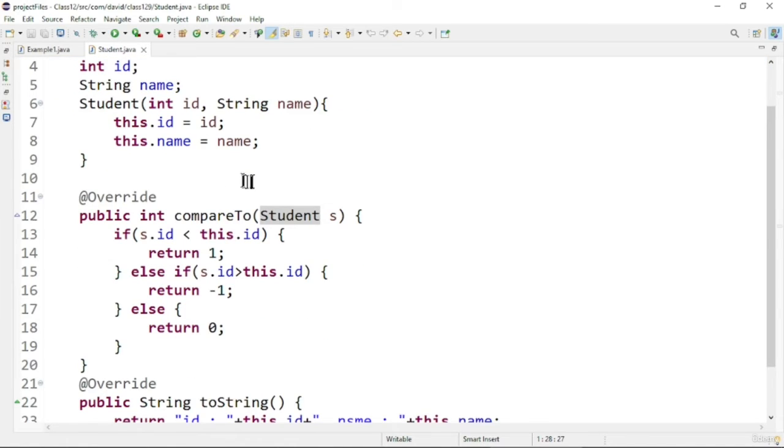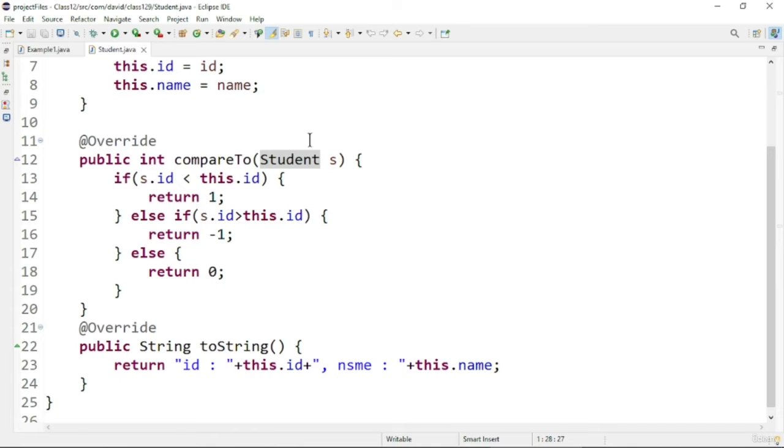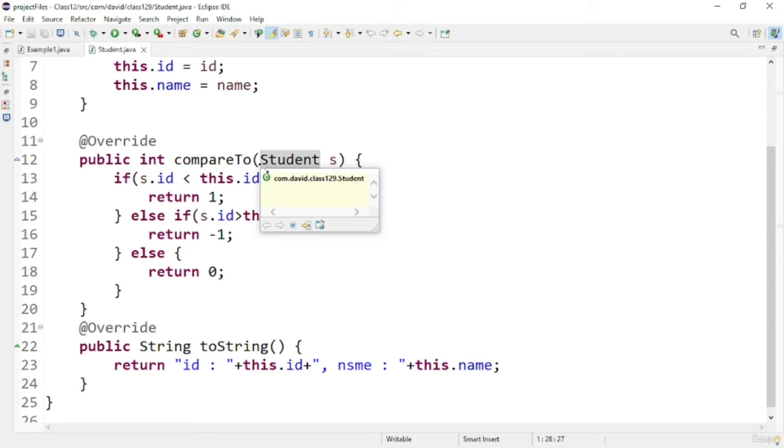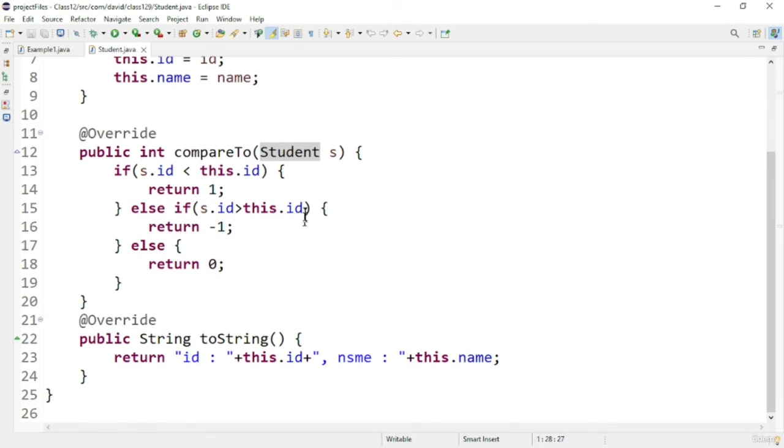So like that, in order to implement it, after implementing, you have to override the compareTo method of the Comparable interface, and you have to write this kind of logic. The logic is to compare the ages and return a value: if the age is greater, then we will return 1. If it is less, -1. If they are equal, then return 0. So that is the comparison logic.